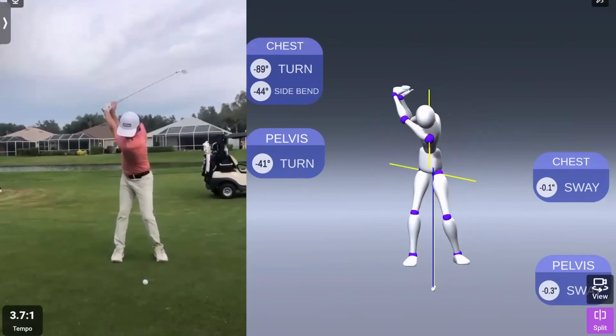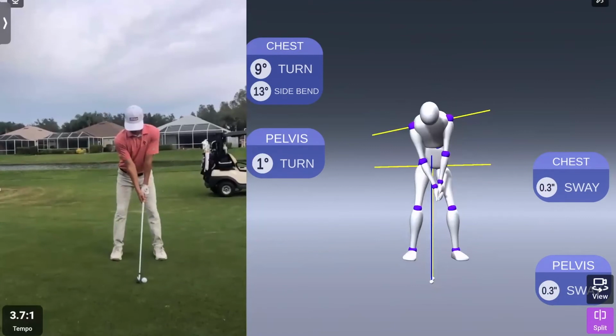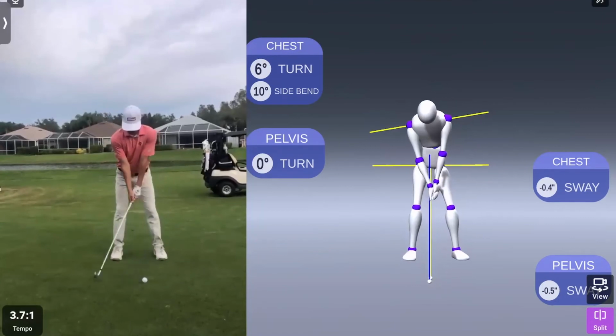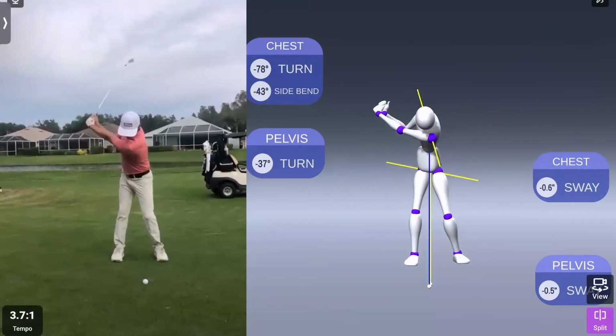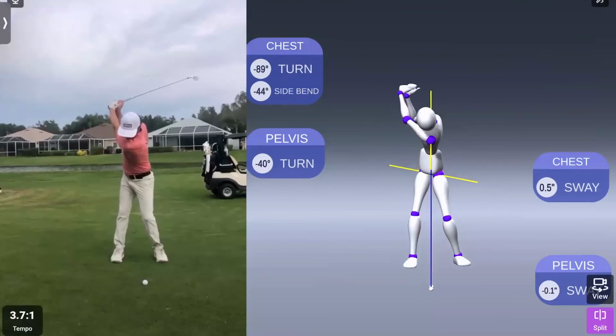Okay, so for this player here, as he takes the club up to the top, something that he's always going to do, he's always going to have his chest be just a little bit closer to the target. Now, you are going to see a lot of tour players at the top of their swing have the chest slightly closer than the pelvis.